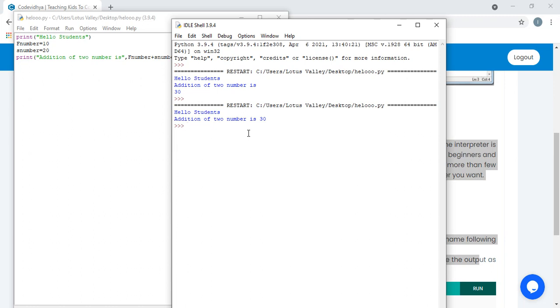What is IDLE? Okay, IDLE is a default editor. Editor means where you are writing your program. So this is the default editor provided by Python only. Whenever you install Python, IDLE will be installed automatically. And here you can write your program. It's like a notepad only. Okay? I don't understand. I'm sorry, beta, what did you say?